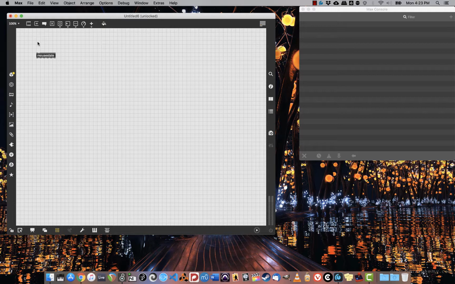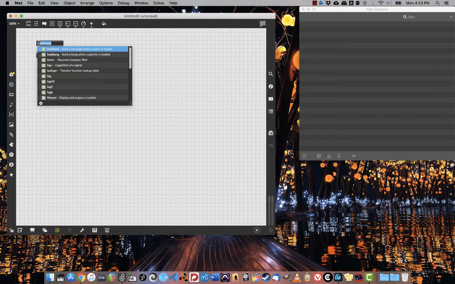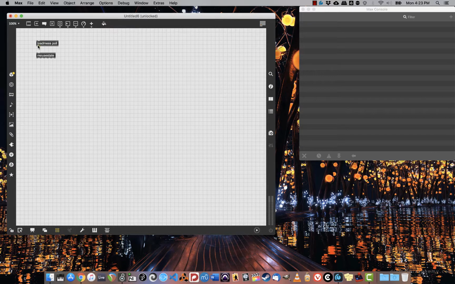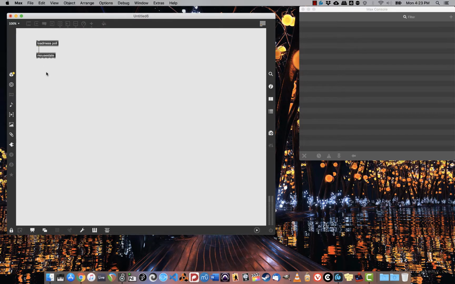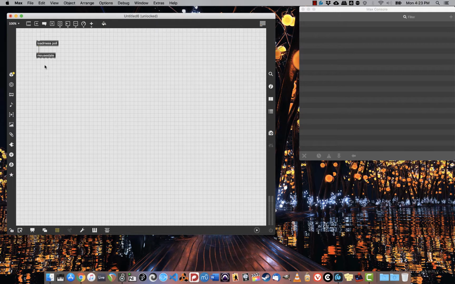So let's create a load mess, give it pull, and then connect that up. I'm just going to double click it to make sure that it's pulling. Now the outputs of Mousestate are button down. If it's 1, the button's down. If it's up, it's 0. Horizontal location, vertical location, and then the horizontal and vertical deltas.